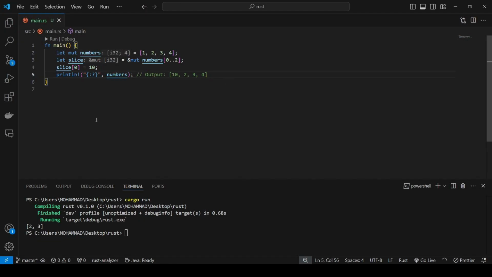You can use mutable slices to modify part of a collection, making slices flexible. String slices work similarly and are a common use case in Rust. They allow efficient, partial access to strings. You can use methods like len on slices, and indexing works just like with arrays and vectors. That's how slices work in Rust.